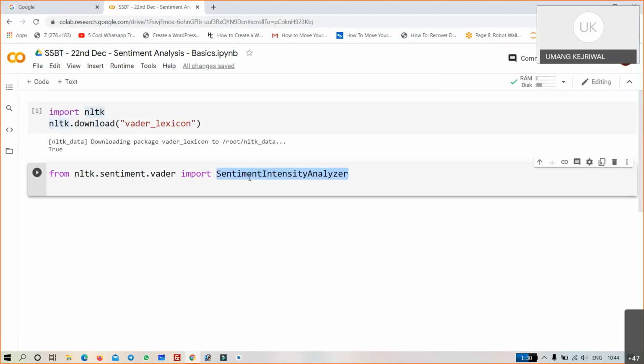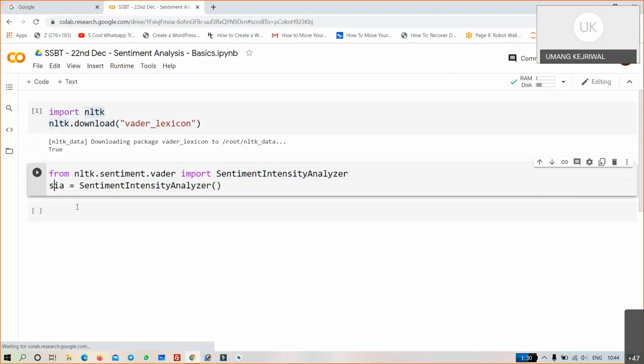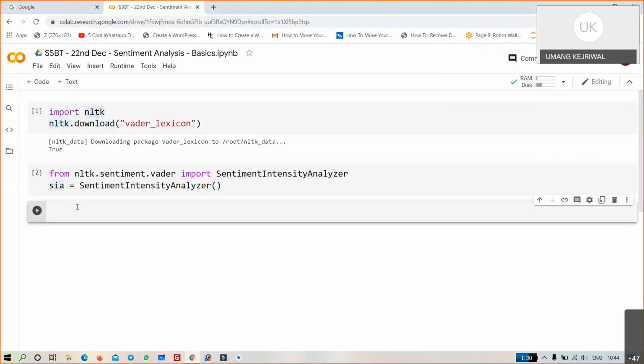Okay. So I will import this and I'll create the object for this. So here I've imported the SentimentIntensityAnalyzer and created the object for this library. So please, all of you do this part. You can reload my page and you will get the code of this.